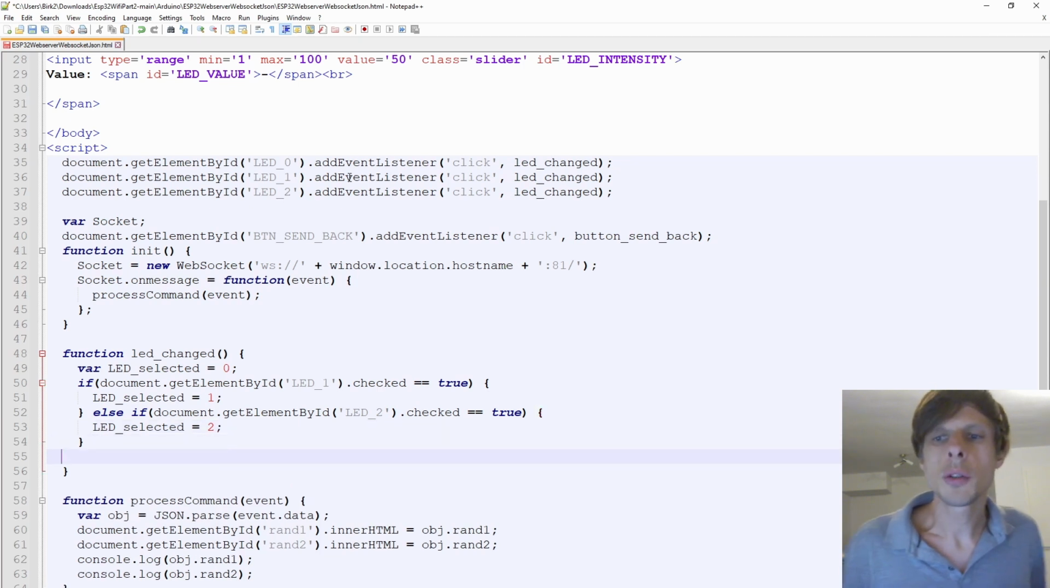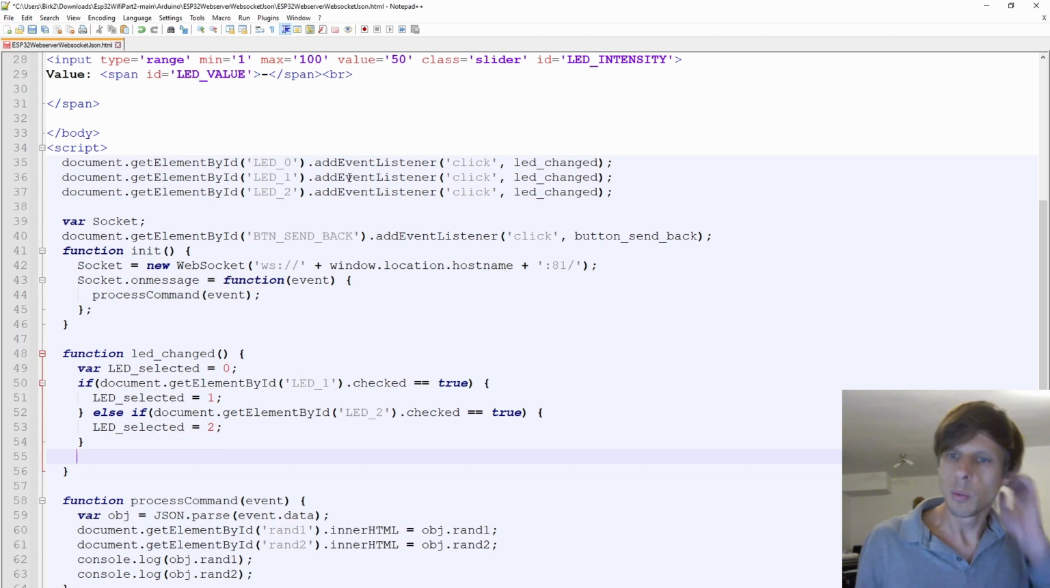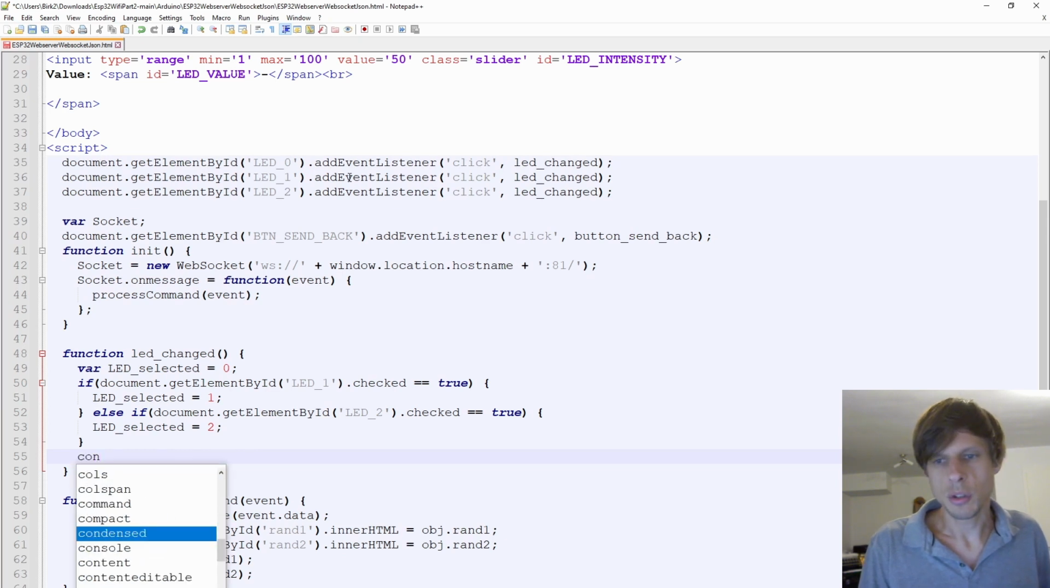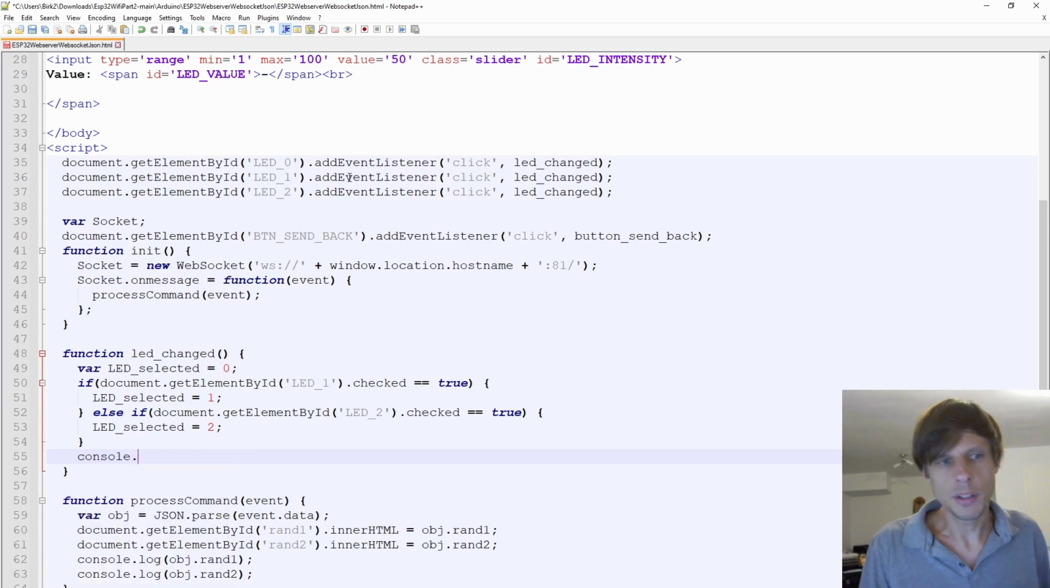Now what we can do as well is briefly see which LED is selected, and you can write to the console. So you can write just console.log LED selected. Now what does that do? Let me just show you that. Let's save this file and just throw it into a browser.